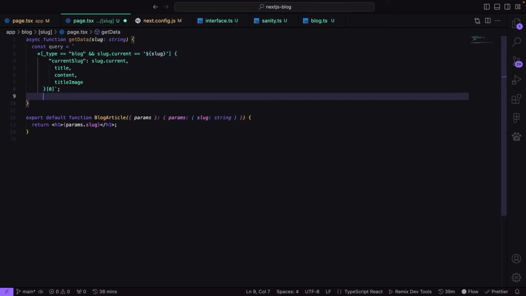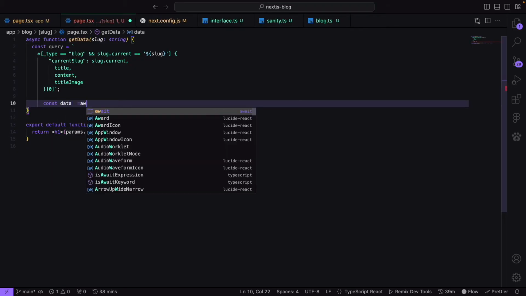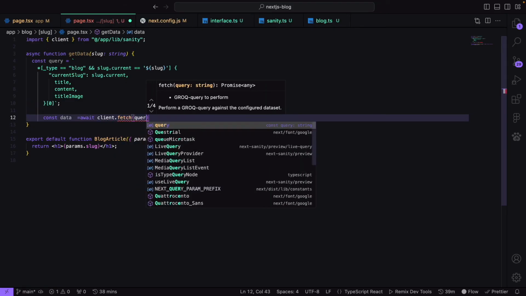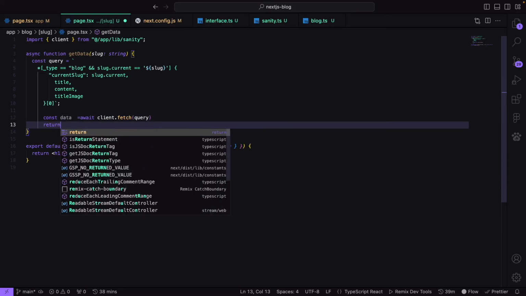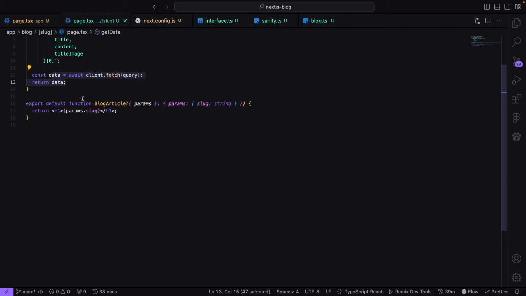Let me now actually fetch our query. So let's do const data, which will be equal to await client, which is imported from our lib folder, dot fetch, and let me pass my query. Now let's of course also return our data, and this looks beautiful. Now we have to get our data in our component.